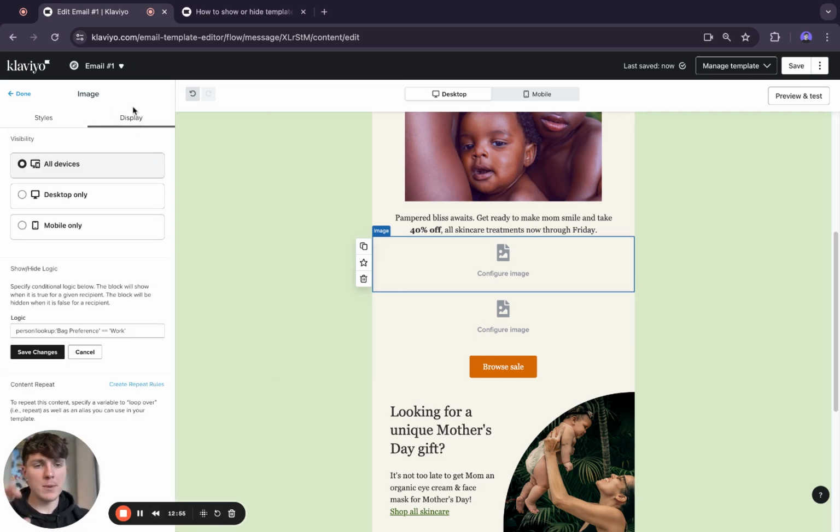Okay, so you come into the display section, and then we're going to add show hide logic to this specific block. So say we only want to show this to people who answered moisturizers. We'll add the following logic in here. So person, lookup, and then it is the category of the question. So in this case, it will be interest. So we'll change what's in here to interest, 2 equal signs equals moisturizers.